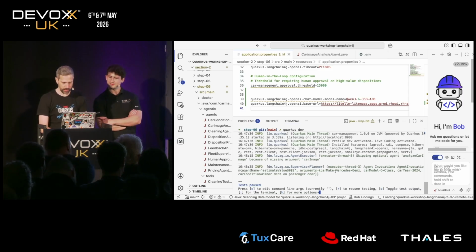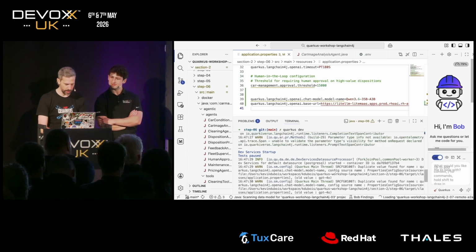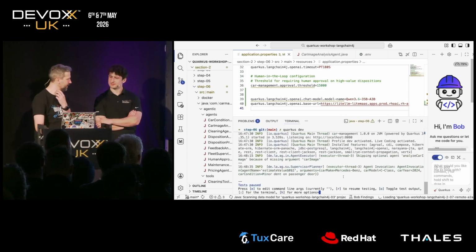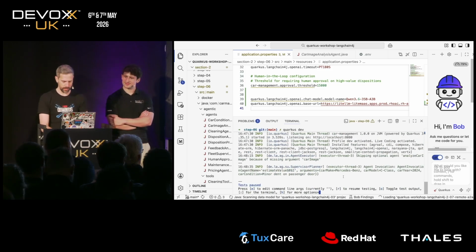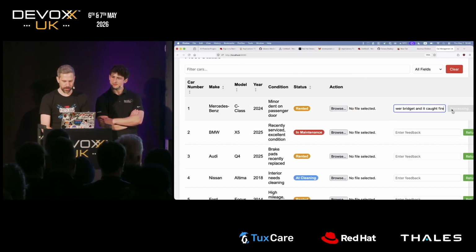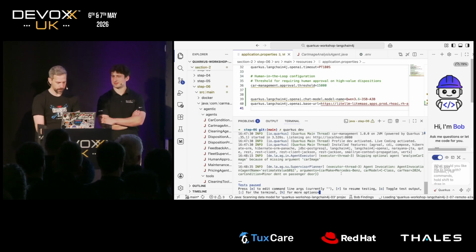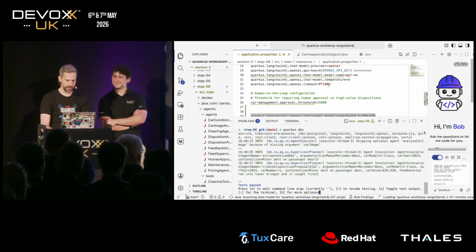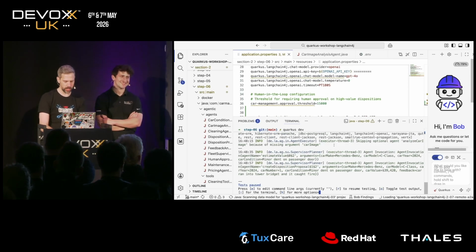Let's see if it's working. So based on the fact that it's quite slow, I'm going to think that it is definitely not using one of the frontier models. You can see it's processing. It's got to figure out, is it a dent or? Yeah. But you can see that it is eventually advancing.